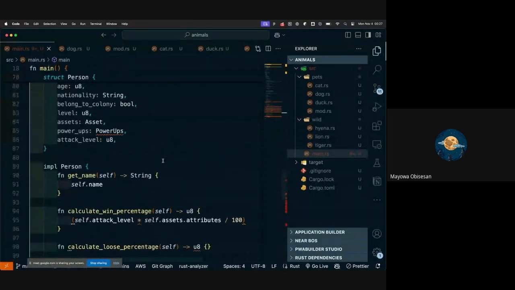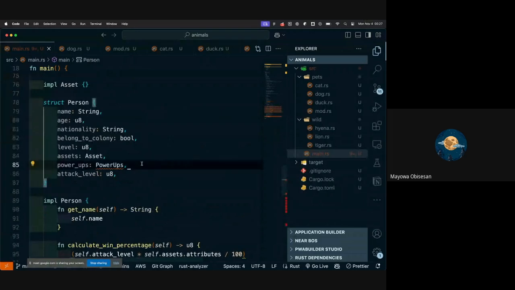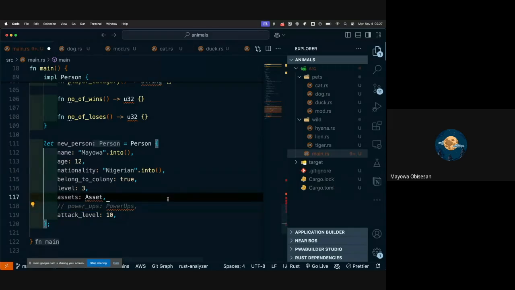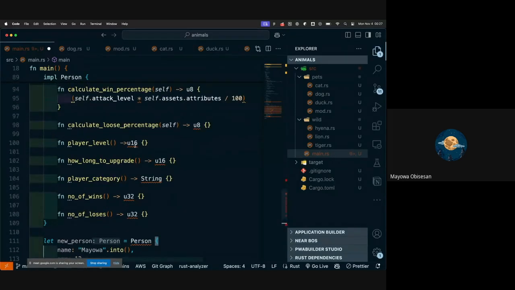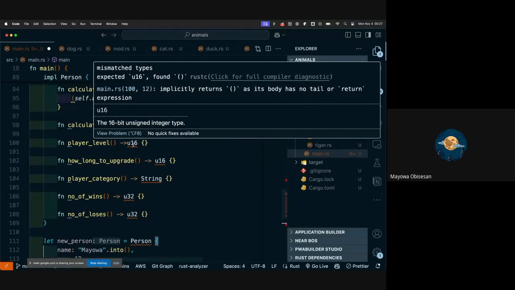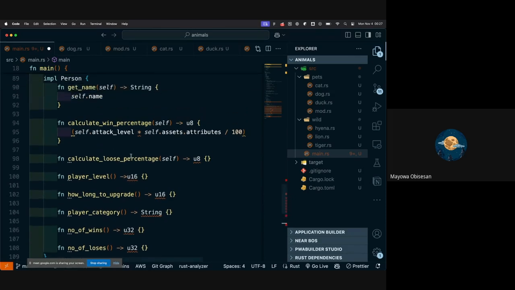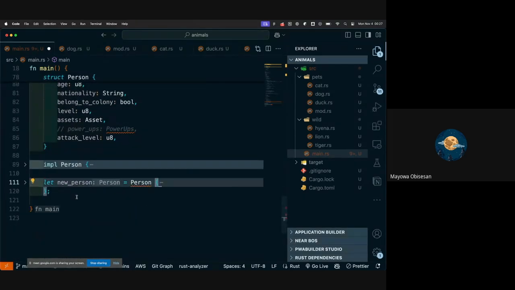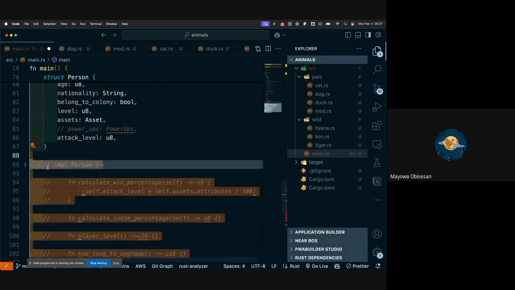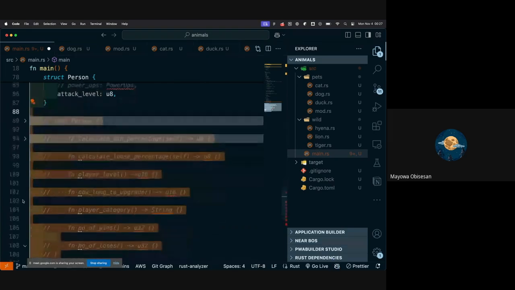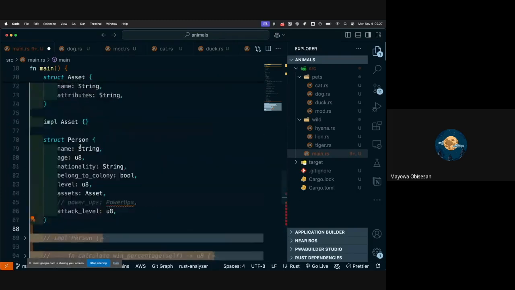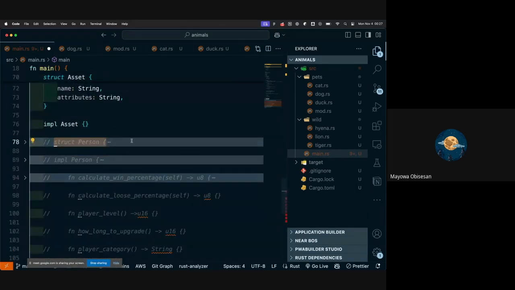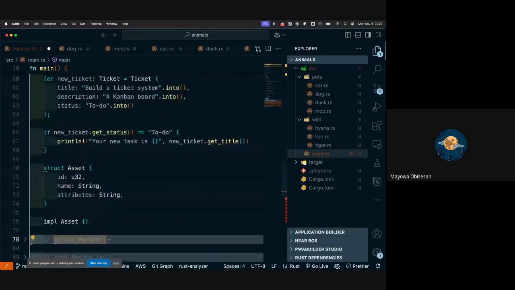Power ups does not exist. I know, I know. Okay, so this was just an example. I'm just going to comment this out to show you guys an example. It's not a working prototype yet of any game or anything. Okay, so I haven't defined that. Now let's go to the actual thing.